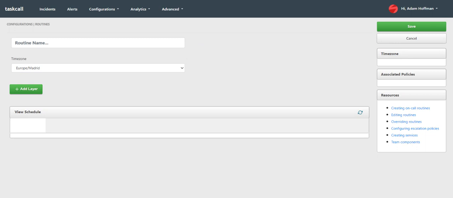Each routine comprises one or more layers, where each layer represents a work shift. So let's go ahead and call this routine dev team routine. Let's make sure you select the correct time zone that's appropriate for you. So for us, it would be US Eastern.